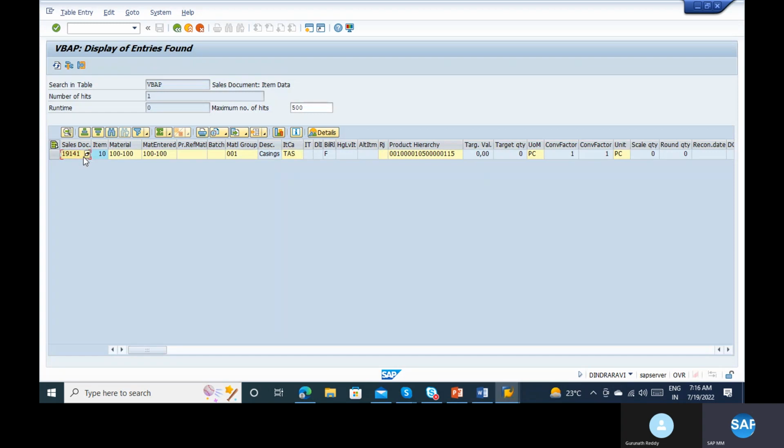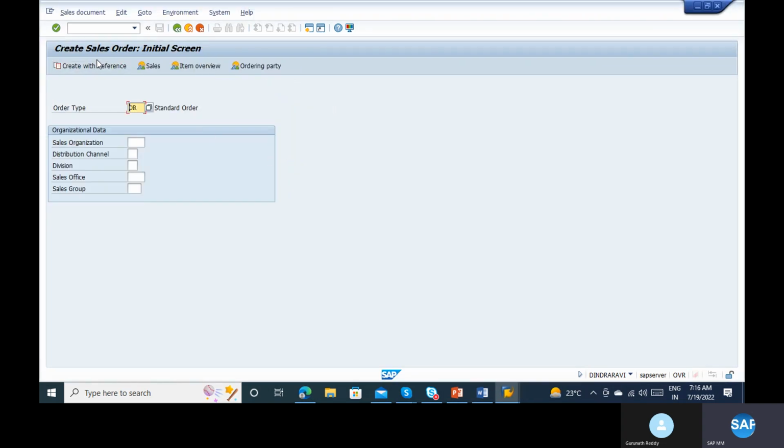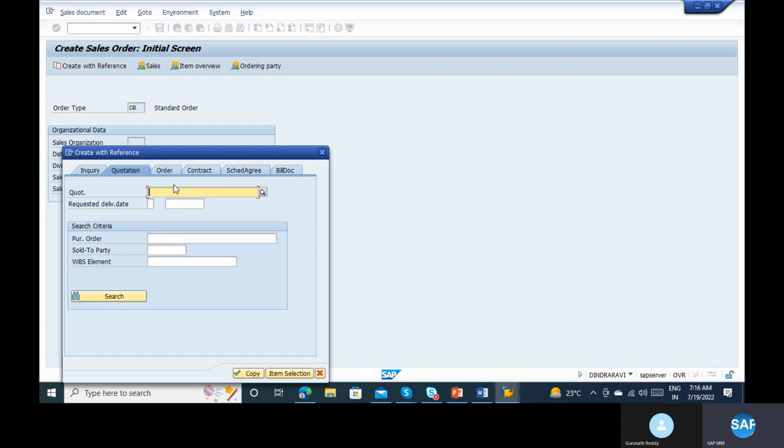Now I got one sales order number which is a third party. I can take that as a reference. Just click on With Reference. Why? Because if you create it manually, you might not know how to enter some fields. So it is better to take the existing sales order and copy it.